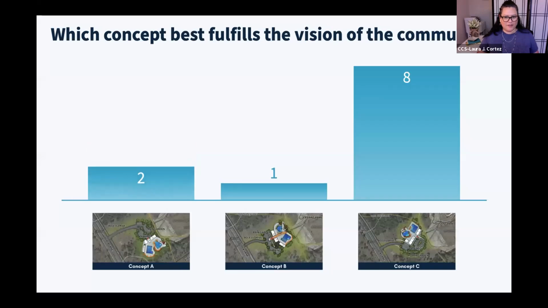Okay, here we go. Thank you, technology. Coming in. Which concept best fulfills the vision of the community? Here we go. We see you voting in there.